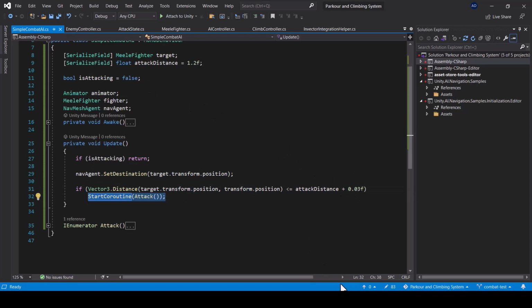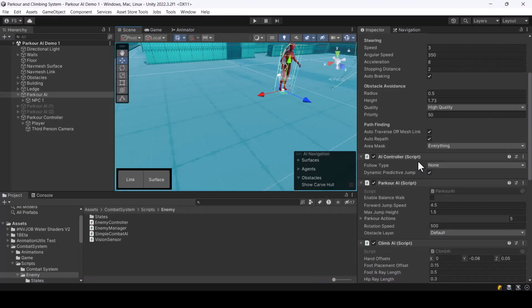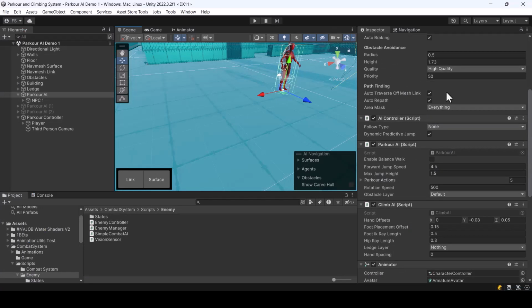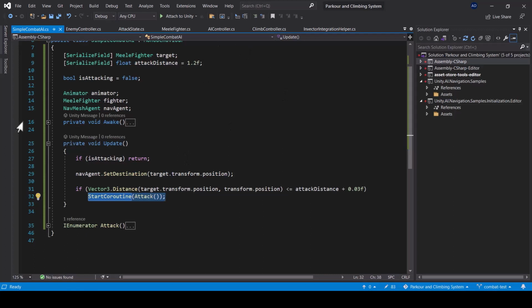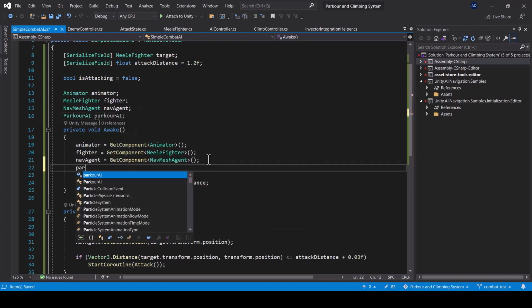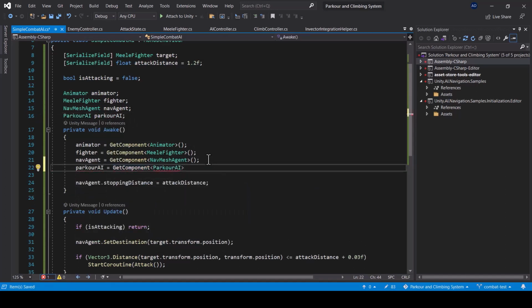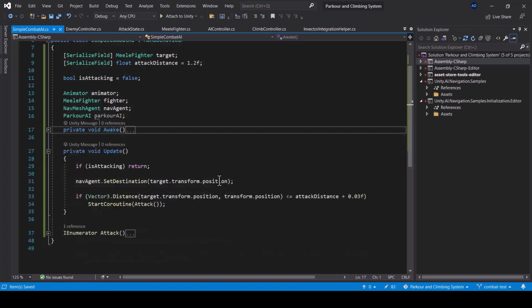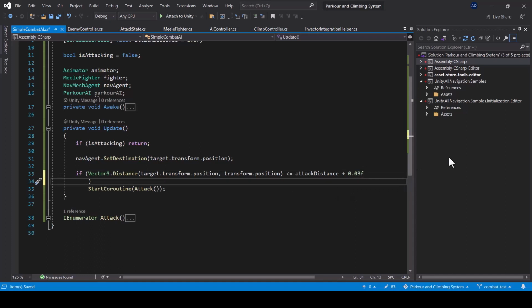Our Parkour AI script has a property with which we can check if we are in the middle of a parkour or climbing action. The property is called controlledByParkour. So let me get a reference to the Parkour AI from the Awake function. And now, before attacking, we can make sure that the agent is not in the middle of a parkour or climbing action by using the controlledByParkour property. This should only attack if it's not controlled by parkour.